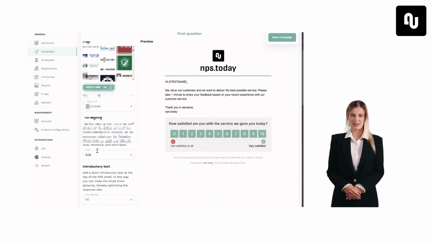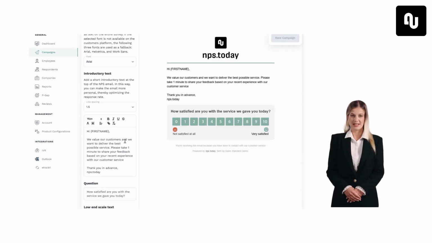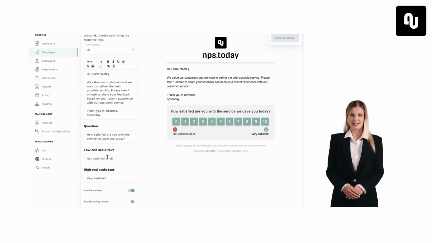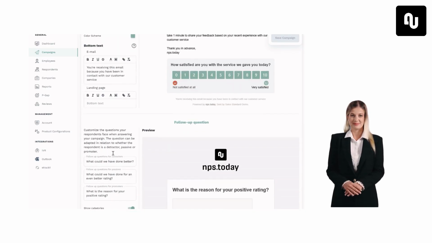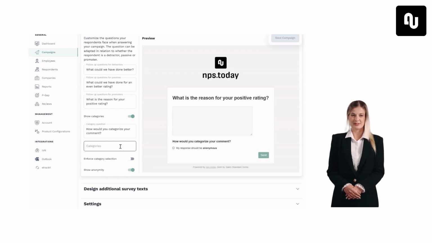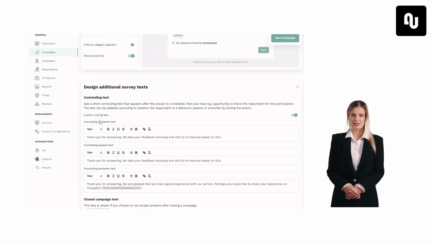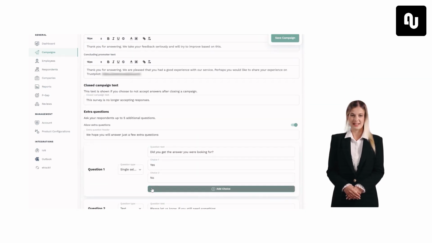Here you can add your logo and set text fonts. While scrolling down, you can edit the survey text and the initial rating question. Here you can edit the rating-based follow-up questions and the main reason options. Here you can add your own rating-based completion text and set up additional questions you like to ask in the survey.